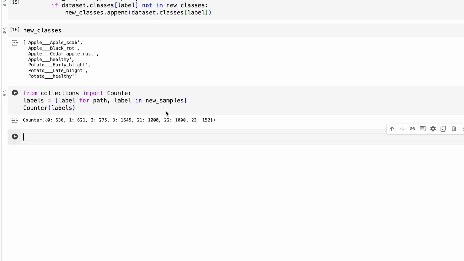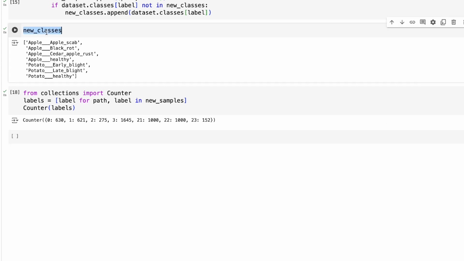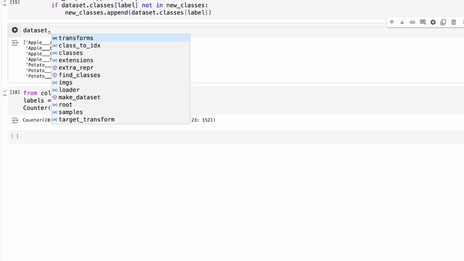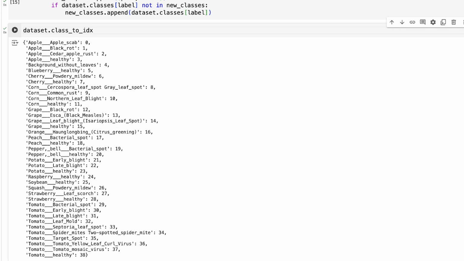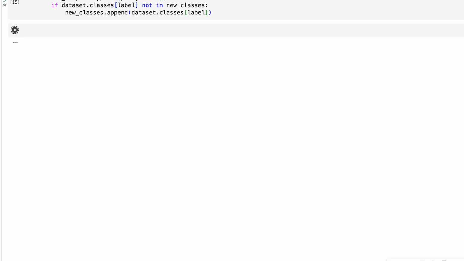So before I do that, let's actually create a class to index dictionary here. You earlier have observed that we had this particular attribute called class to index, which has these different combinations of the plant and disease combinations as well as the labels associated with it, right? I would want to create an equivalent class to index attribute associated with my new samples data. So how do I do that?